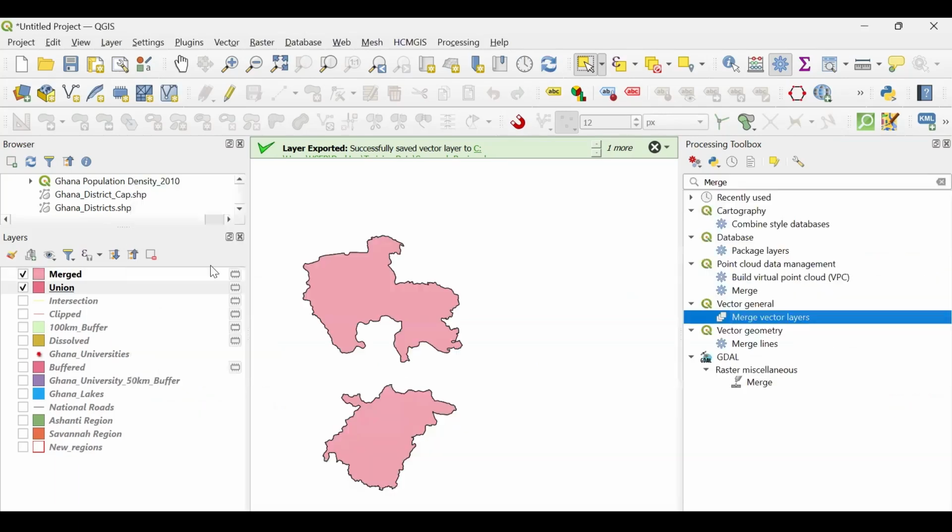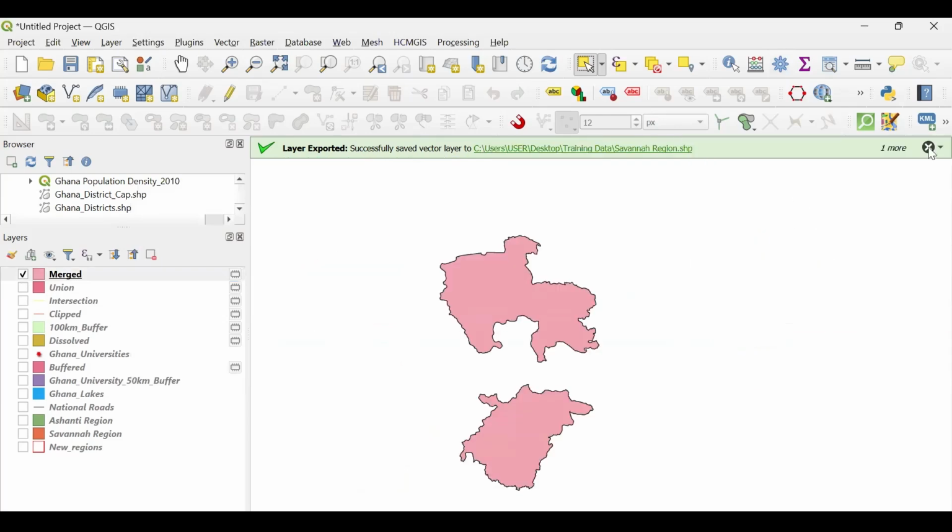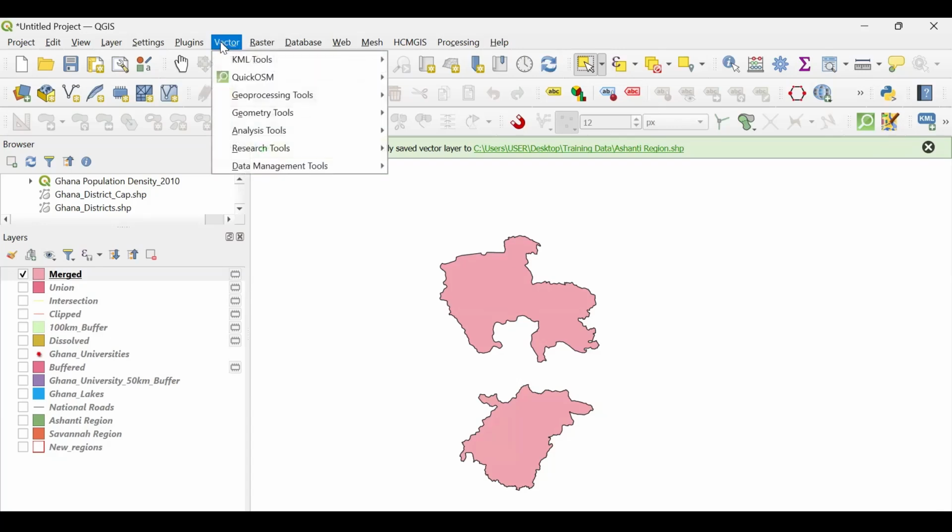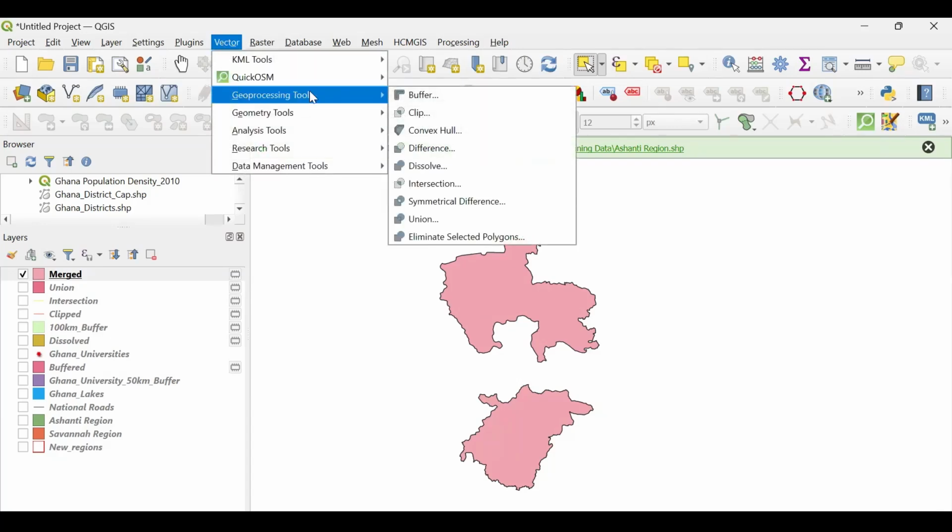So once I'm done, you see they have returned the merge to us. Can you see the merge layer here? Now it has put them together. So we see how that one works, right? That is how the geoprocessing tool works. So you can use it to clip your area of interest, to buffer, to merge, and things like that. So many things. So I think we are done with how the geoprocessing tools work.